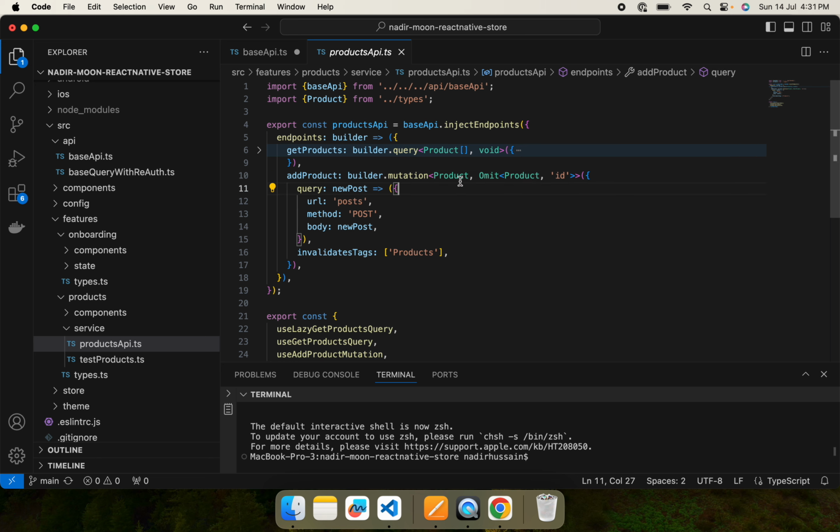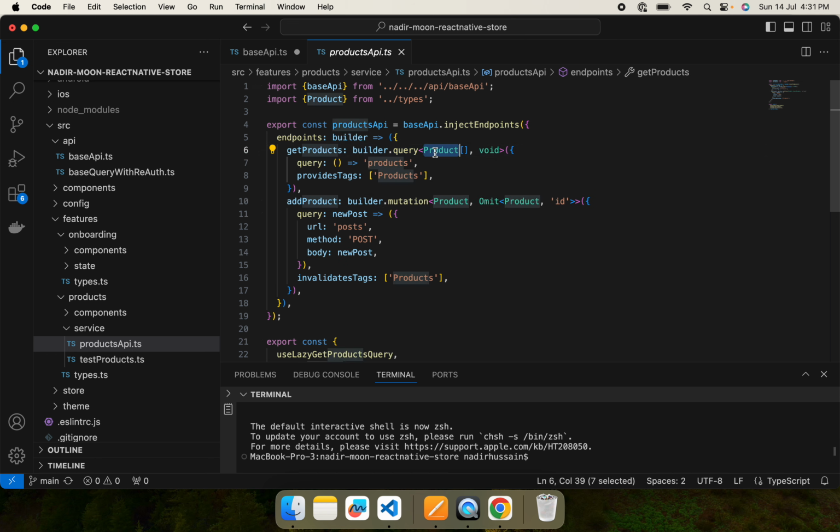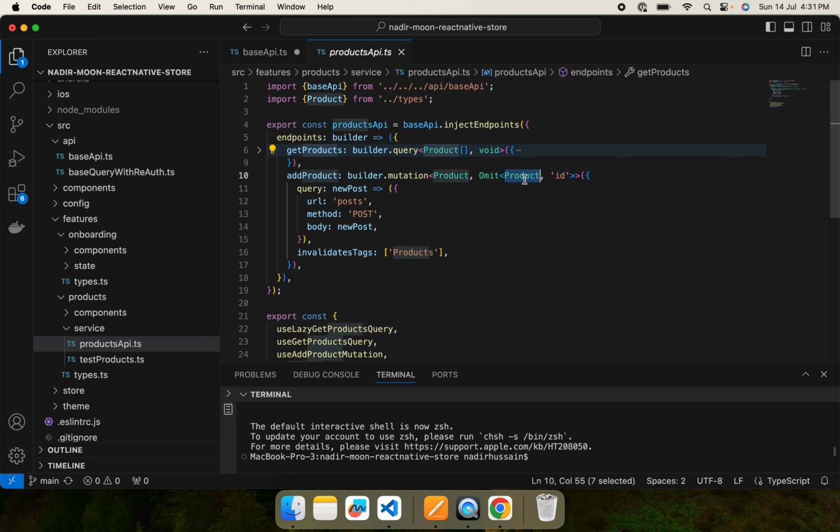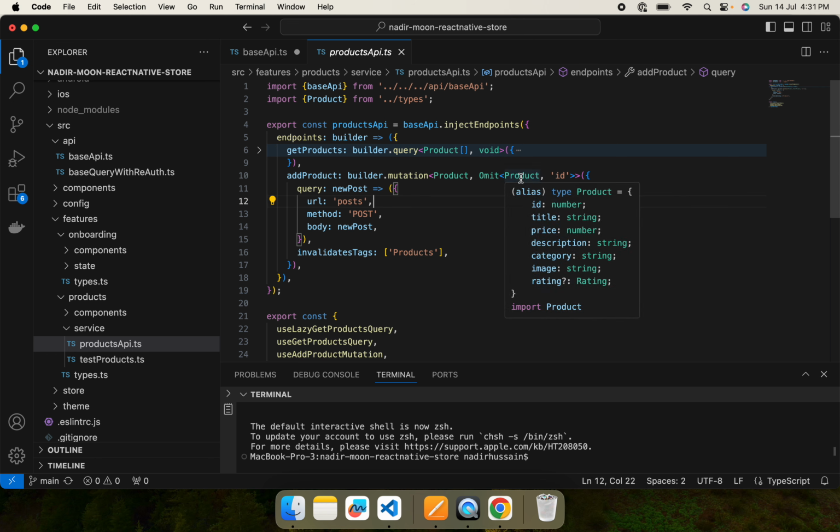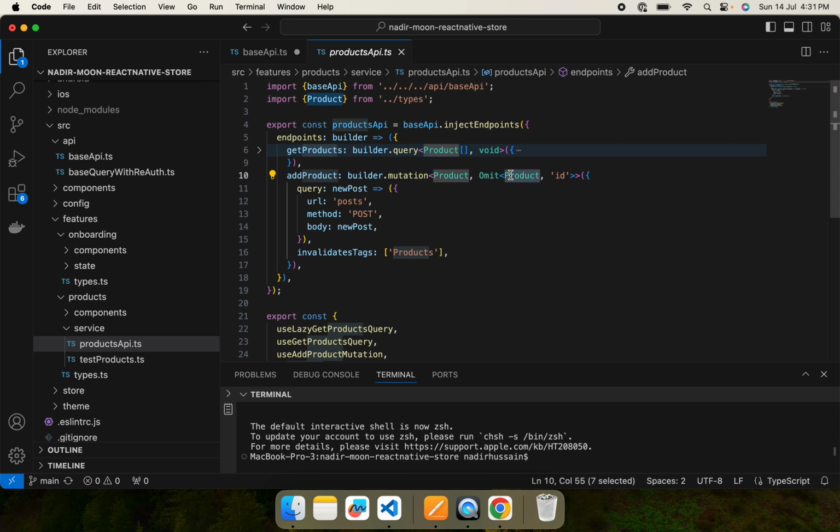This has a return data type and an input type. In the case of GET, it is fetching all products, so the result is an array of products, and the input is void. In the case of adding a product, the input is basically this product without ID, because the ID is assigned when the product is added to the backend.